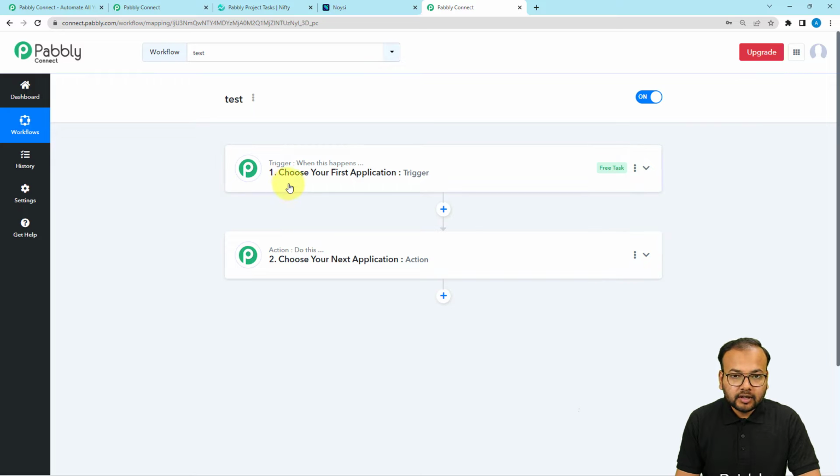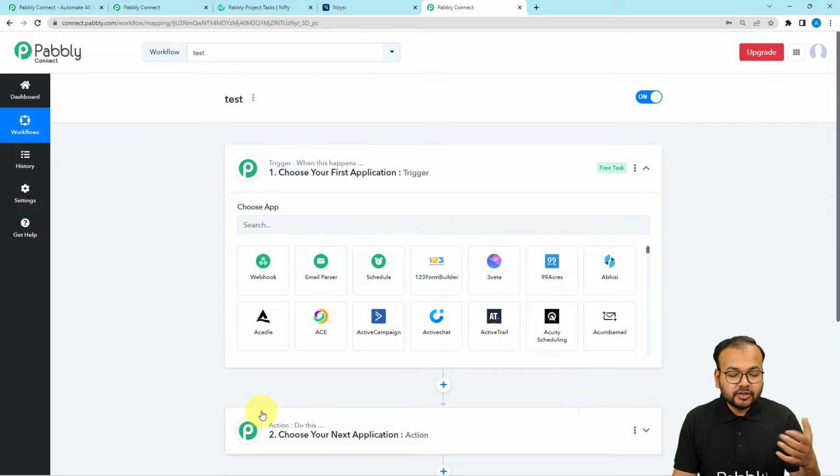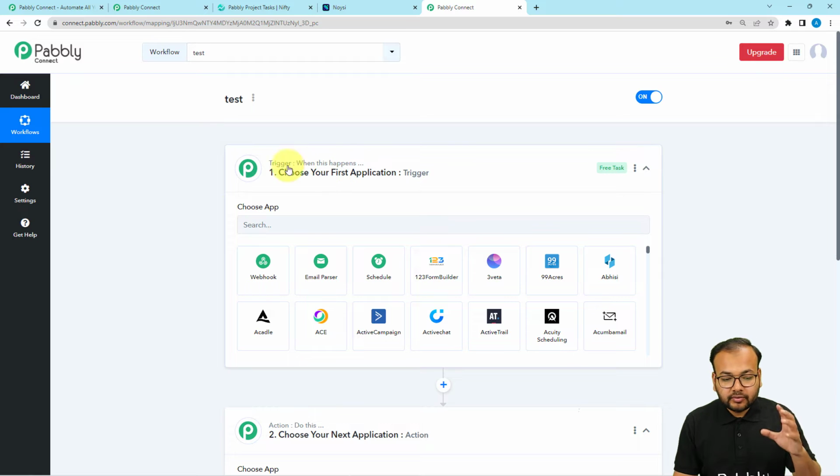Trigger is going to trigger or start the workflow, and the action would be an automated consequence or the response of the trigger. So by connecting applications here in the trigger and in the actions, you can create a workflow. In our use case, we are sending a message in Noisy and that is going to trigger the workflow. So in the first trigger step, we are going to connect with Noisy.